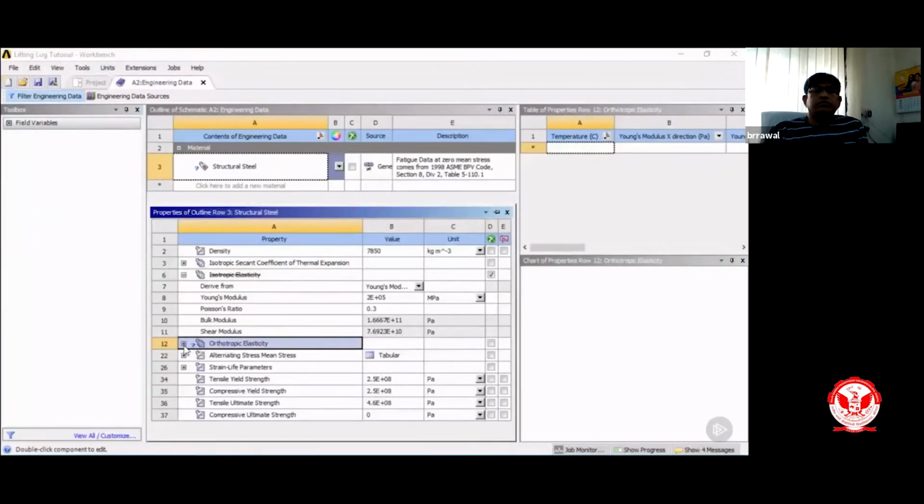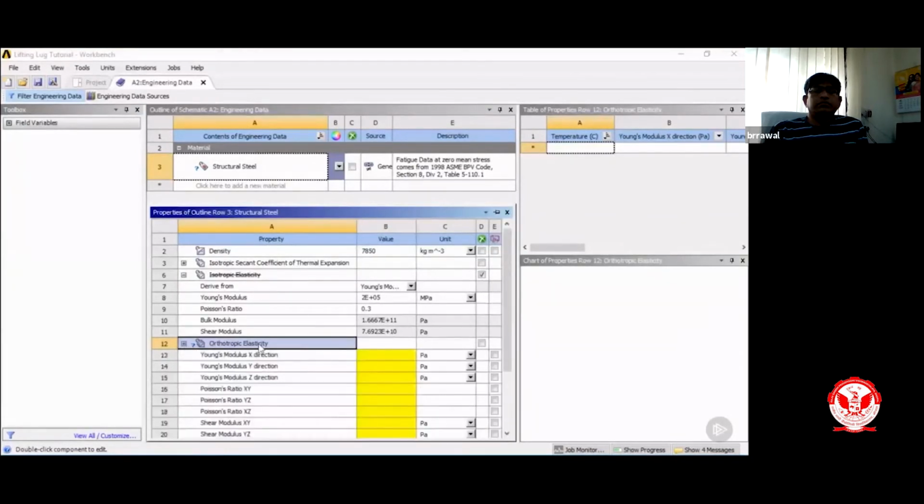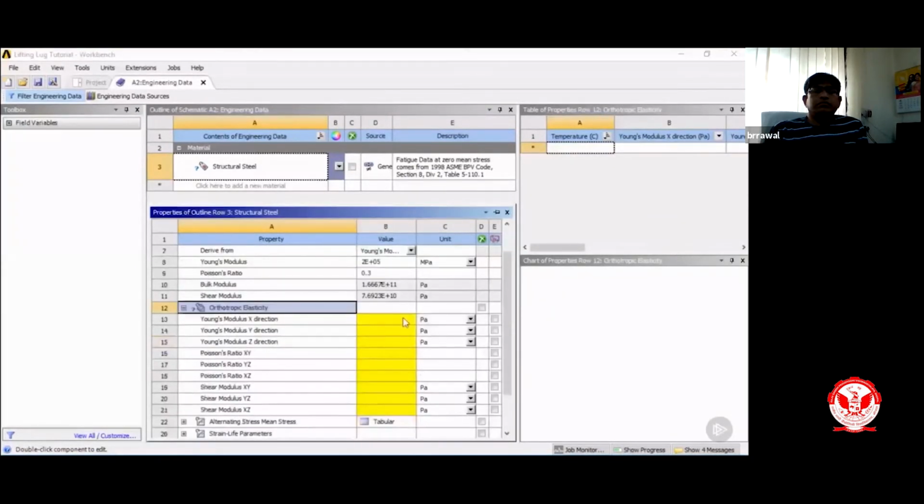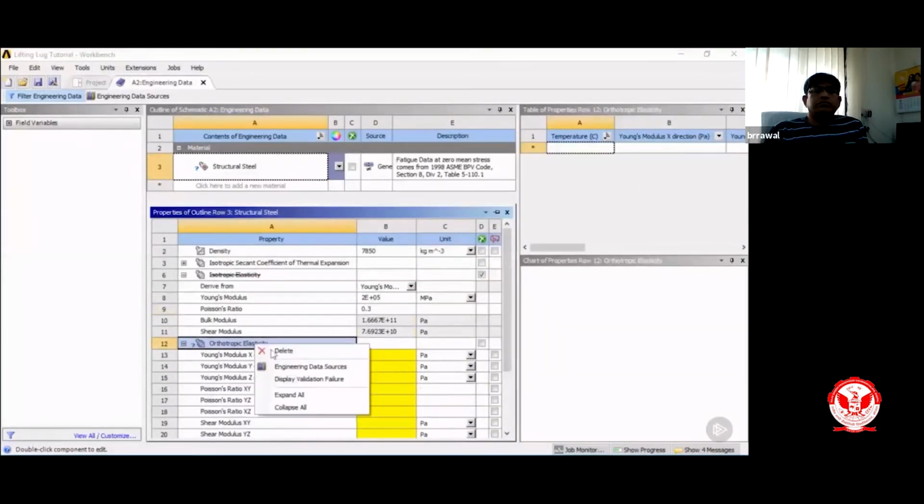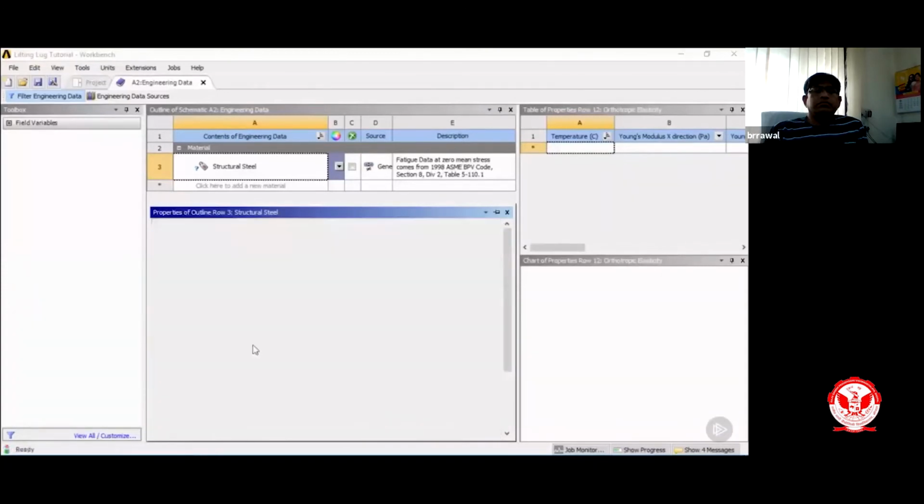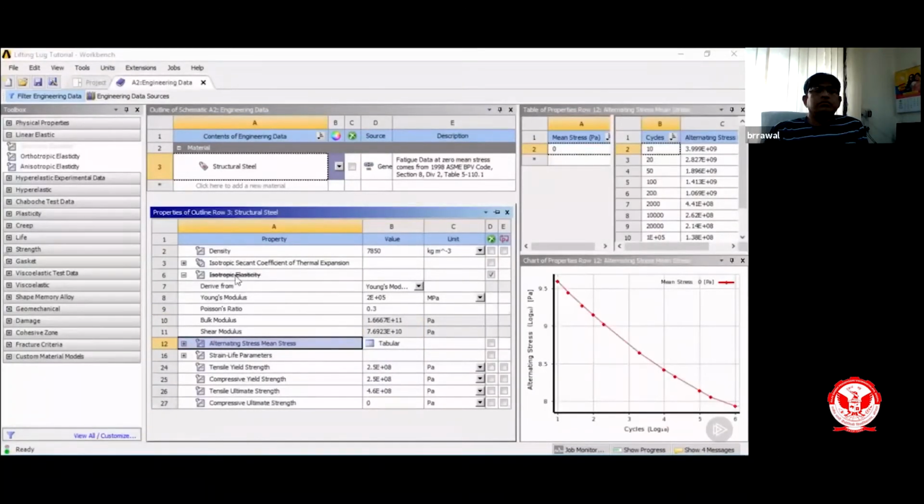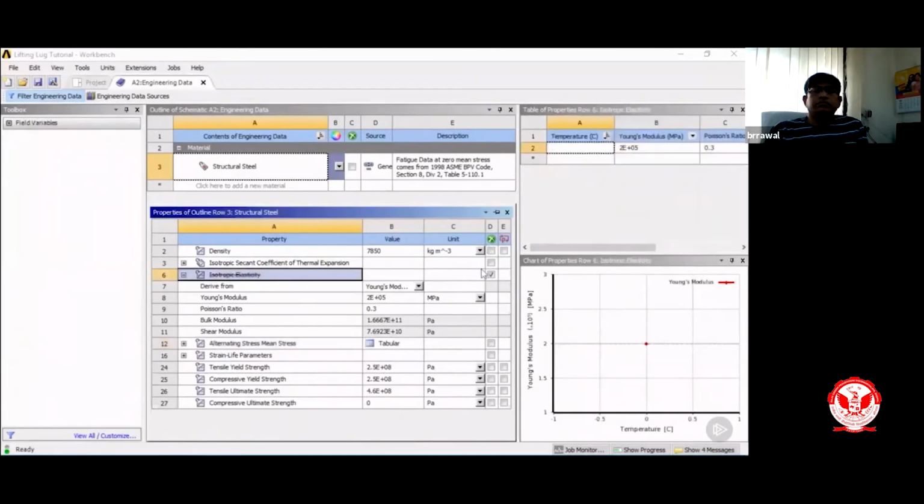So if you click on this plus sign here, you can see that now you have all these parameters to define in each different direction for this type of property. So let's go ahead and remove this by right-clicking and deleting it. And then let's unsuppress the isotropic elasticity using this column here. By default, if you add in a new material, ANSYS will suppress it, but we now want to unsuppress it to get it back.